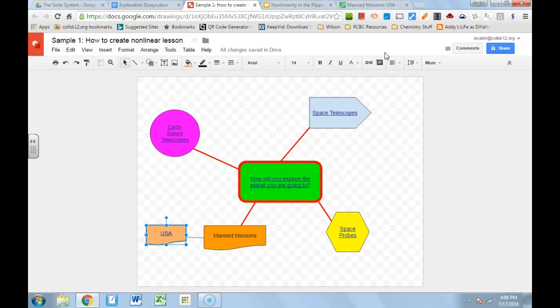Okay. Link, Control V. And so you can see that this doesn't take very long to do, but it's definitely a better way for students to see the connection between all these ways to explore the solar system and what they're trying to do overall. So I hope that this really solidifies the concept of using mind maps in your classroom to organize and show connection to the content you are trying to teach your kids.